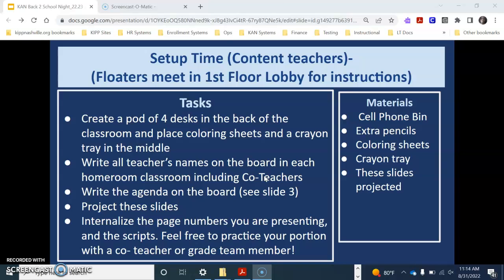And then finally, I would love for you to internalize the page numbers that you are presenting and the scripts that are embedded. Within this slides presentation, you have pretty detailed scripts of exactly what to say and when to provide wait time, so that you can be practicing this portion in advance with a co-teacher if you are both presenting on your content section, or just with another grade team member if you'd like some feedback.